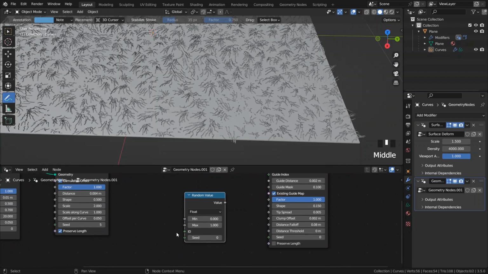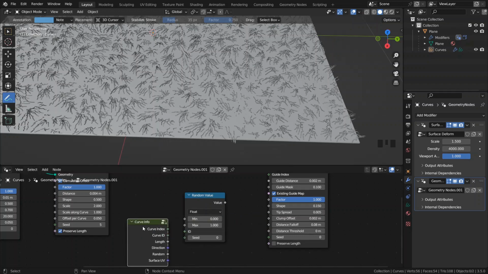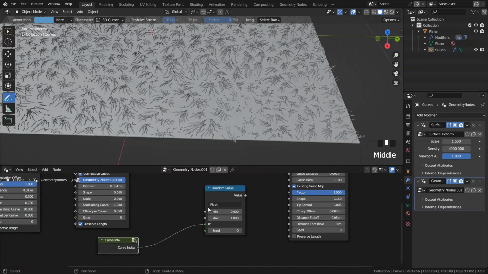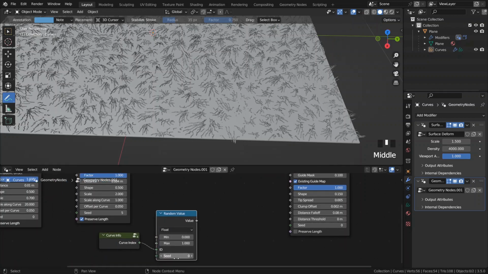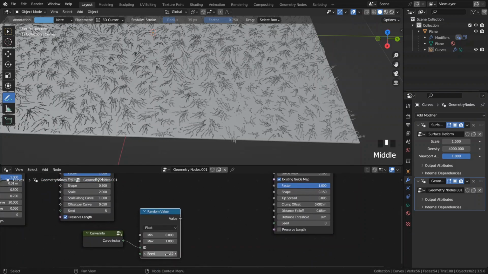So I should use, in here, come to the hair and then read curve info. Okay. I want to use the curve index in here, not the curve ID. I don't know if the curve ID has some negative values, so I want to stick with this curve index. And by the way, you can press Ctrl H to toggle the view like this. And I also want to change the seed to anything other than 0. The 0 is a little bit buggy for me.